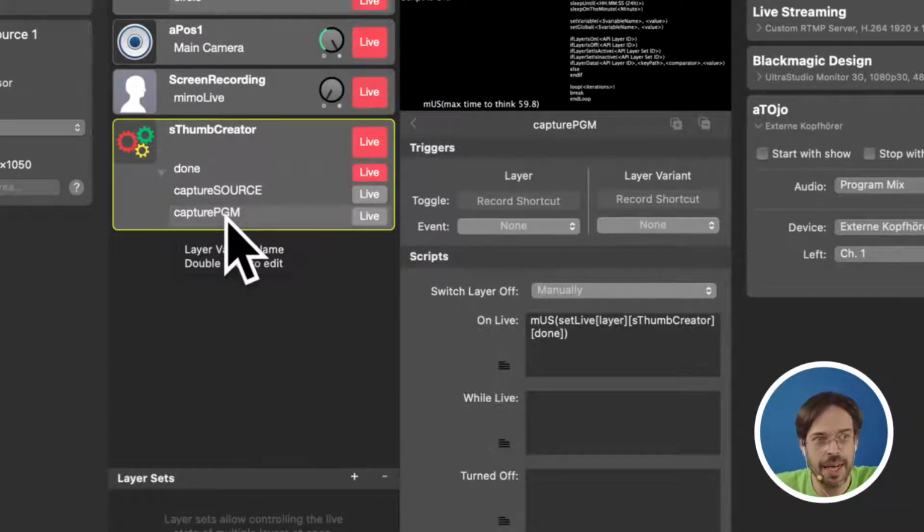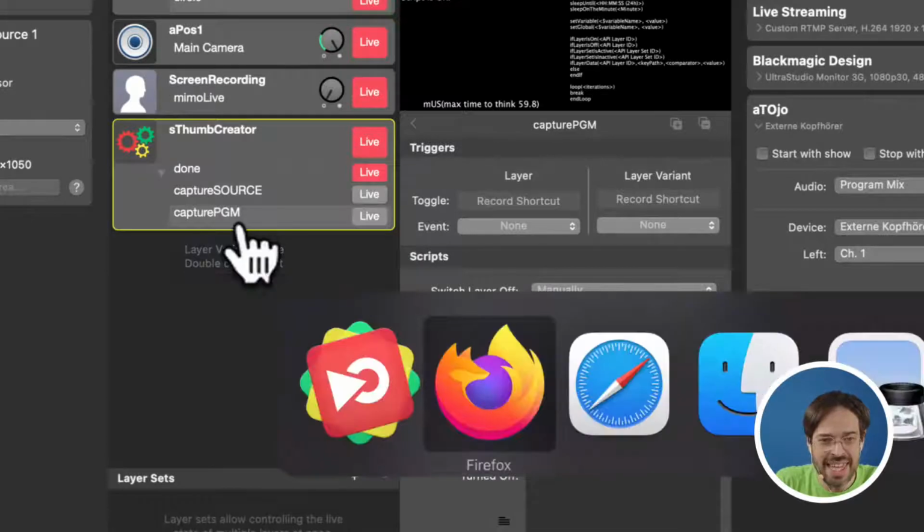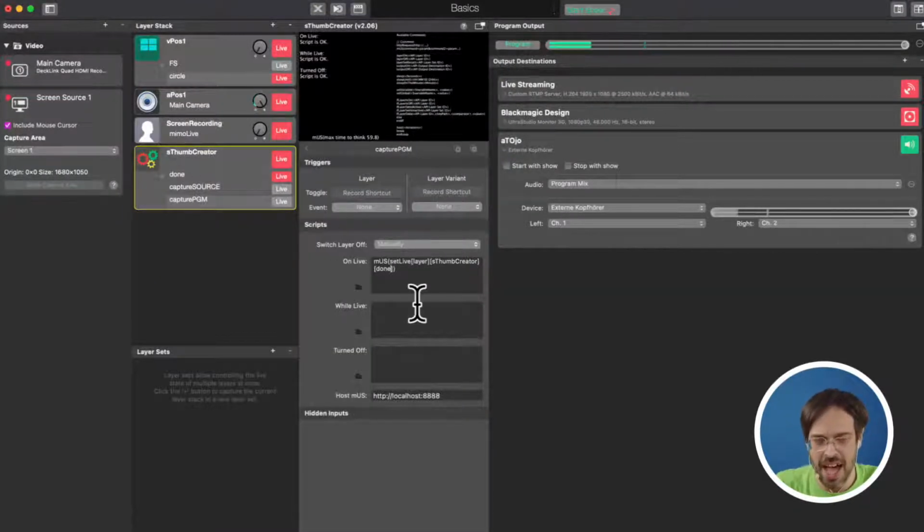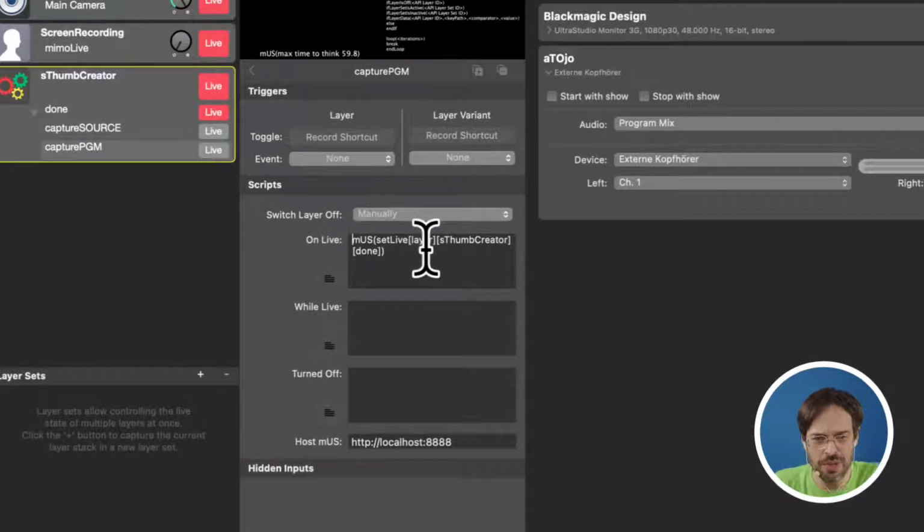And now the capture. How can I capture the program? Here at this folder, I have this script. It's a PHP script which works in the background. And here, automatically, every image should be stored. How can I do this? I write a new muse command, and it's capture.